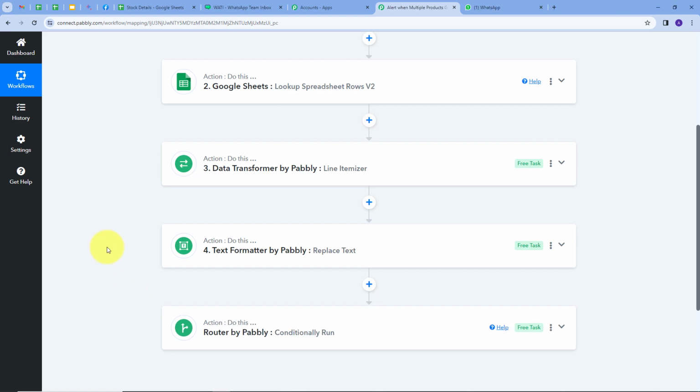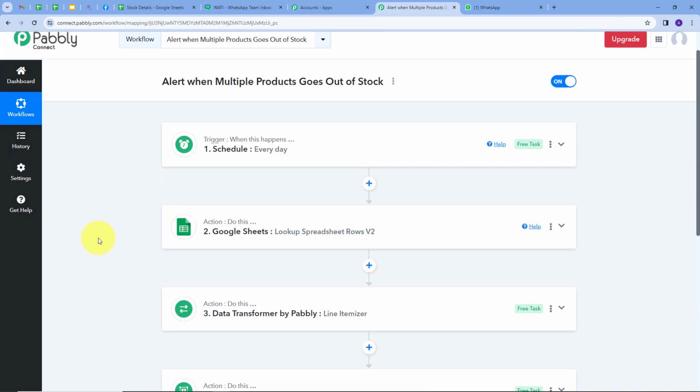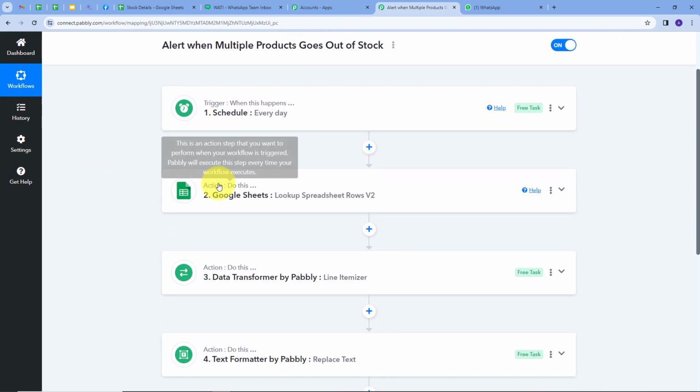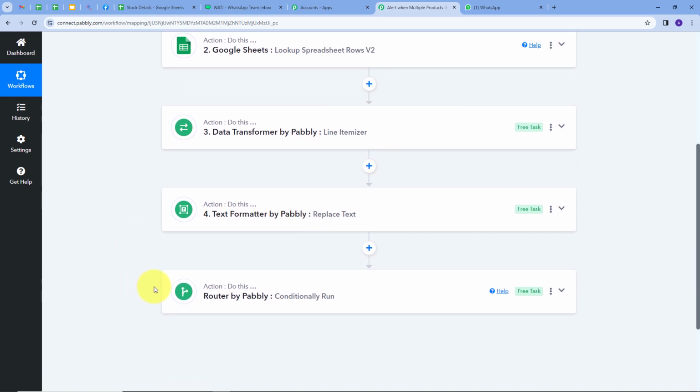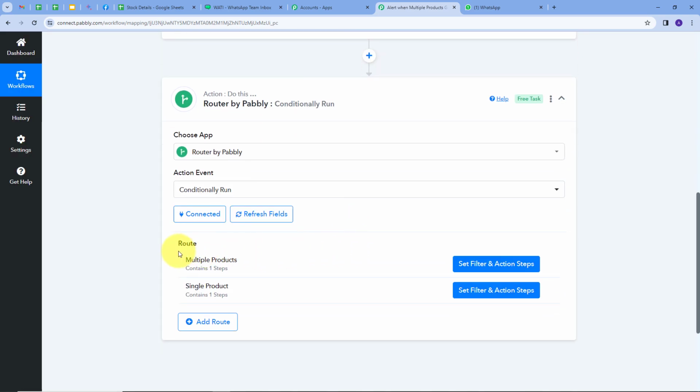So here let's summarize what we did. First I set up my trigger and my trigger tool was Schedule by Pabbly and my trigger event was every day. Then I set up my action and my action application was Google Sheets and my action event was Lookup Spreadsheet Row v2. Then I again set up my action and here I used Data Transformer by Pabbly and Text Formatter by Pabbly and I transformed my data. Then in the last I used Router by Pabbly and I created two different routes, for multiple products and single products.